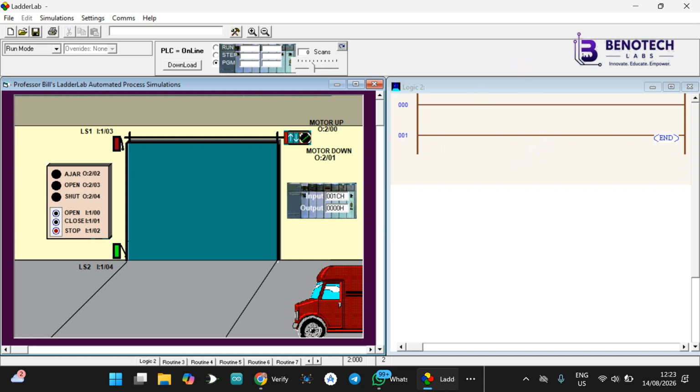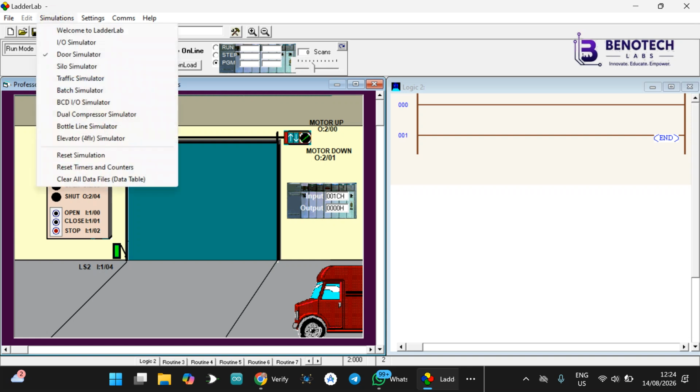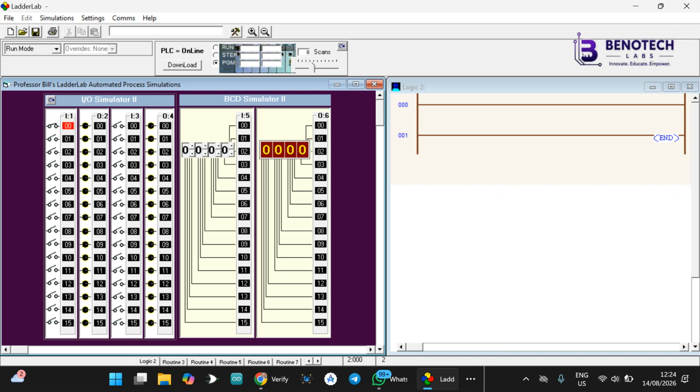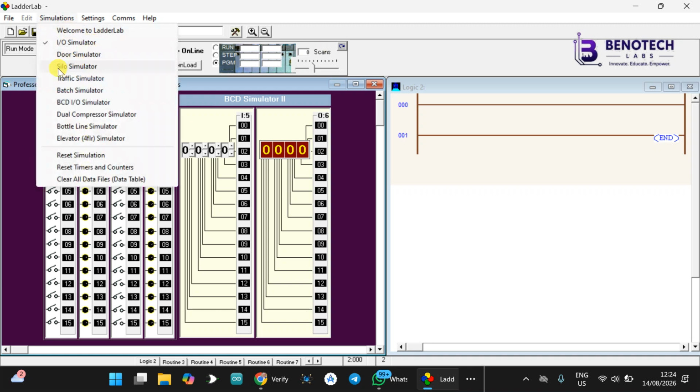So in this interface, you basically use it to learn ladder logic and simulate it with real life applications. As you can see, this one is the automated door, semi-automatic door or semi-automatic garage, right? We also have other simulations like the input-output simulator, which basically tests switches, or basically logic gates, so to say. So we have that as well.